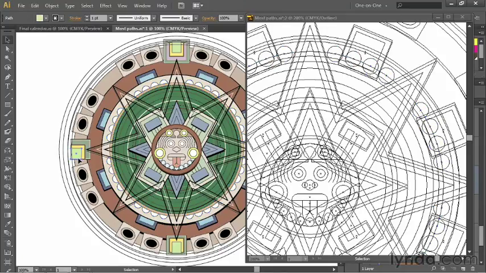So I'll click in one and shift click in the other two with the black arrow tool to select them all. I want them to be easier to select in the future, so I'll press Control G or Command G on the Mac in order to group them together. Then I'll press the R key to switch back to the Rotate tool. I'll switch back to the second window by clicking in it.